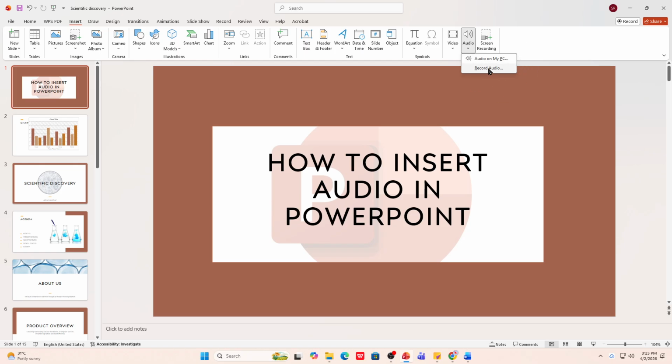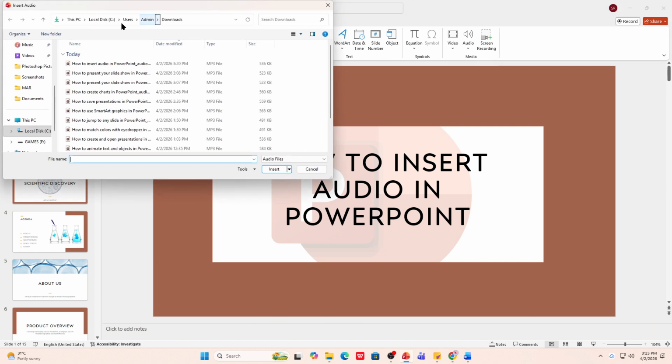the app. If you choose Audio on my PC, browse to your file, select it, and click Insert. You'll see a small speaker icon appear on your slide. This represents the audio object.